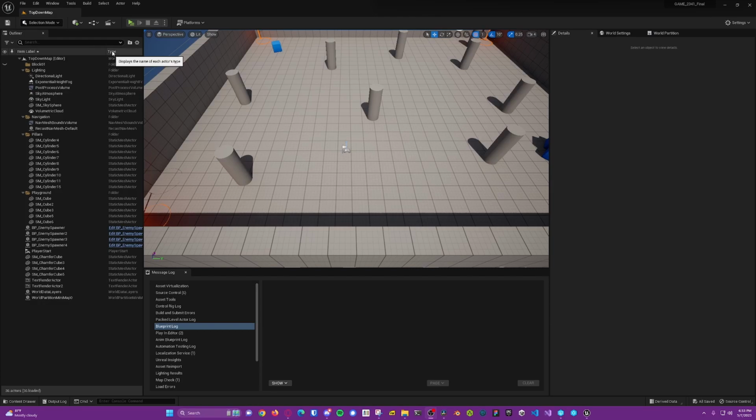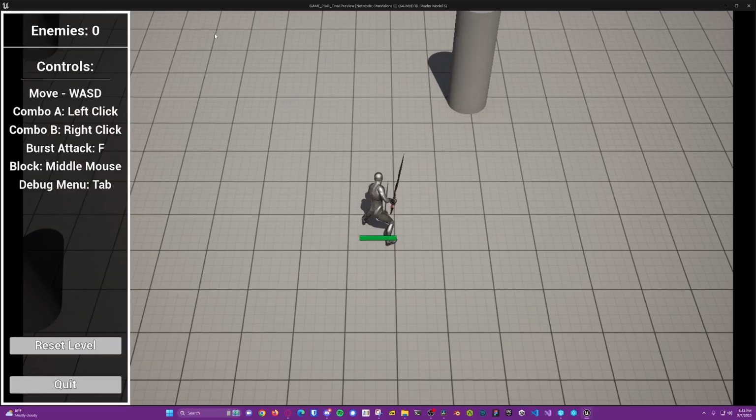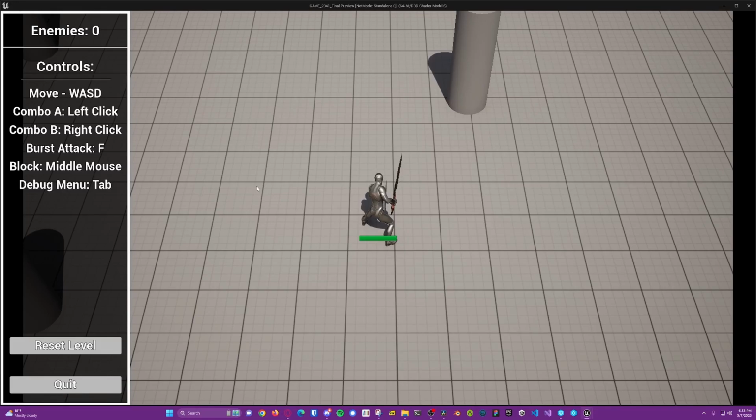Alright, so I guess I'll go ahead and show the game now. Here I have it in full screen so you can see a pretty good view of it. We got the HUD always on over here in the left, and the controls are shown right under it. For movement, WASD controls. For combo A, left clicking, combo B, right clicking. Burst attack is F. Blocking is middle mouse, and the debug menu is opened with tab.